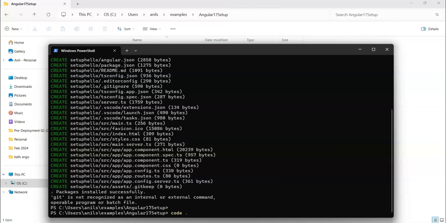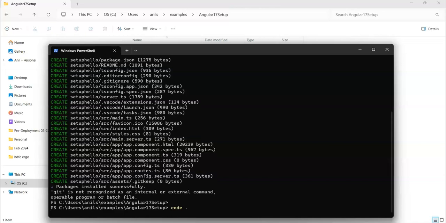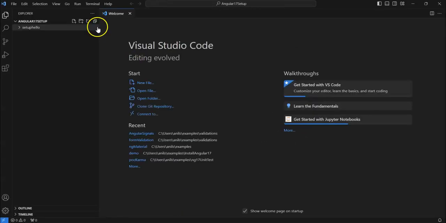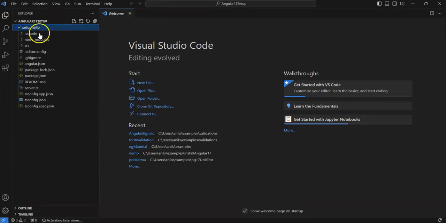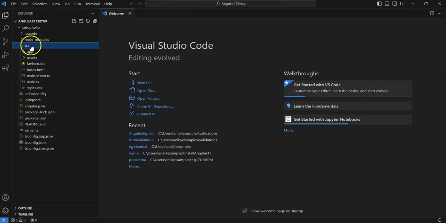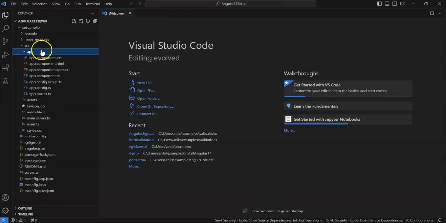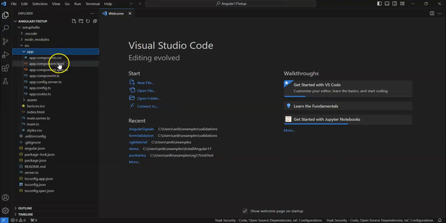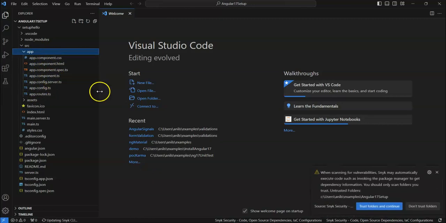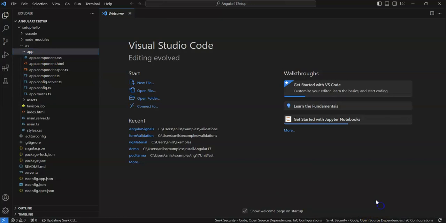Now I type the code space dot command. This command opens this project in VS Code. See, here is the Angular 17 code, and it created this structure. The src app folder also created the default component. Route config and server configuration files are created here. So trust this folder and continue.